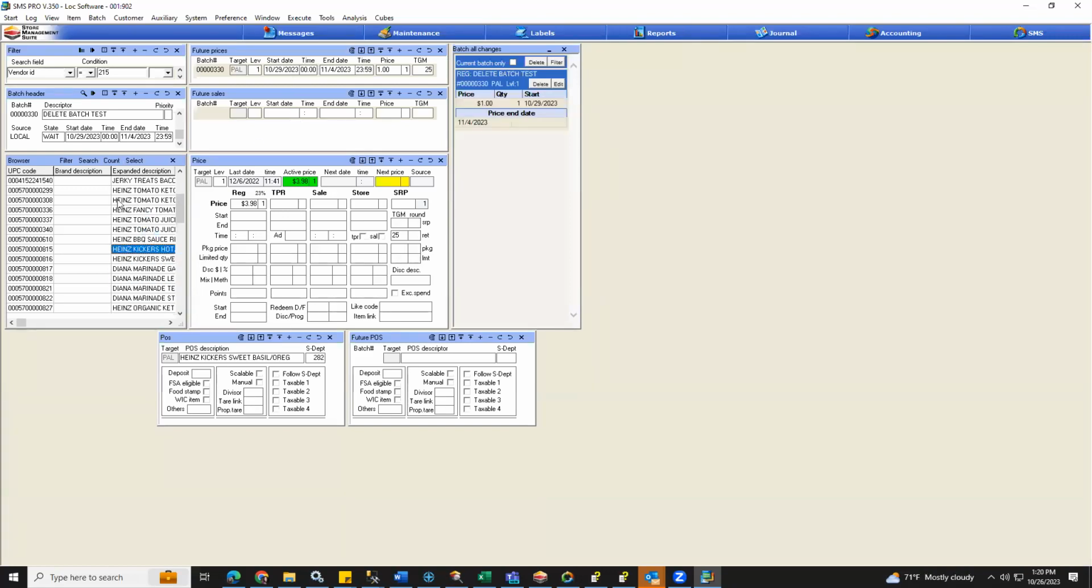Once I have all the items in my batch, if I want to see just the items in my batch, I can execute the filter on the delete batch. So that's this right here. And this will bring up all the items in just this batch. And now I can see what I'm going to delete.